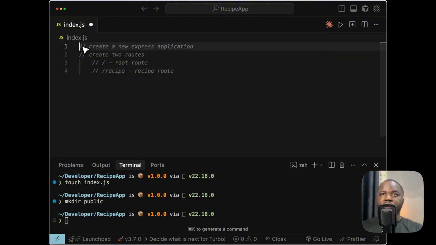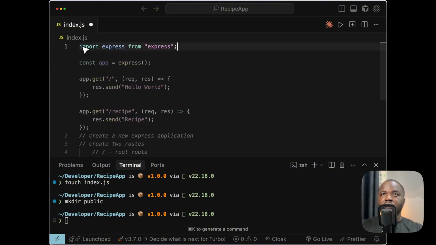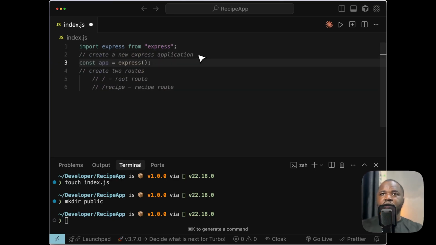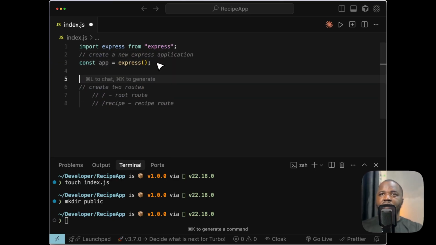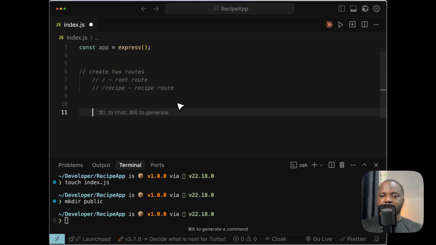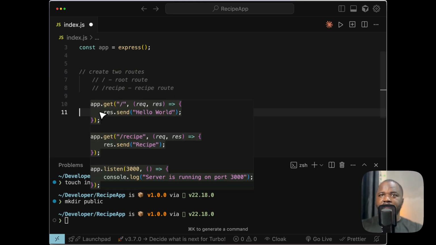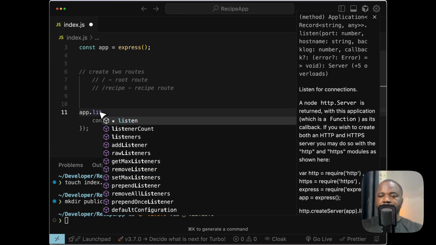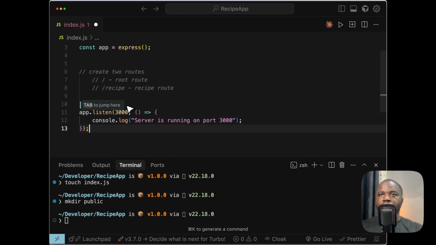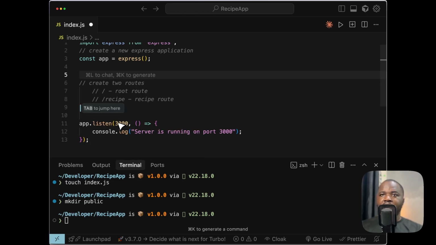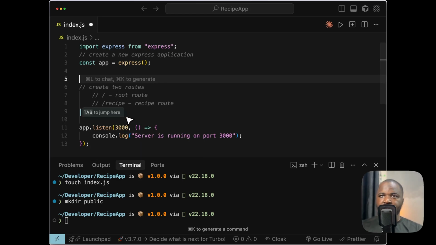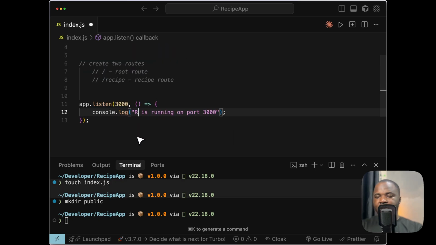And to do that, we need to import Express. So I'm just going to import express from 'express'. And then we're going to create this new app. And then once we have that, we need to create our routes. And before I do that, actually, let me create the listener for the server. So app.listen, and we're going to listen on port 3000. You can go ahead and turn this into a variable that you can change, but I'm not going to do all of that. In fact, let's just change it to: Recipe app is running on port 3000.